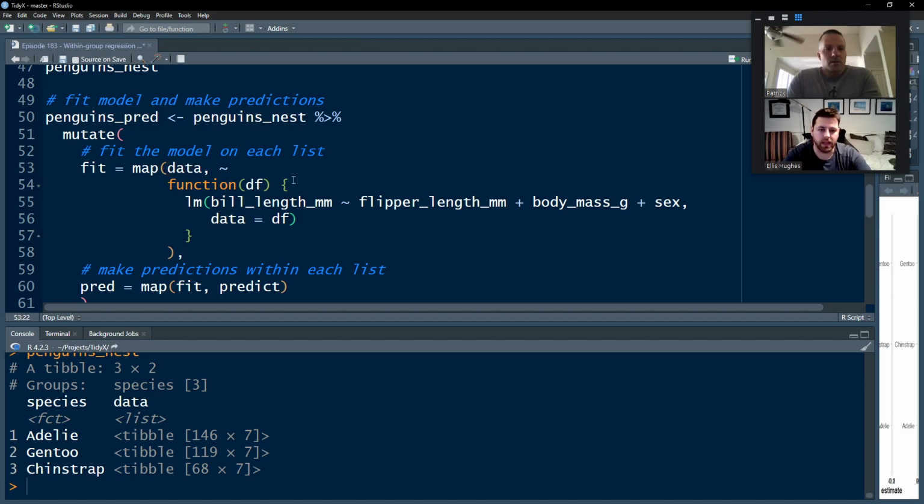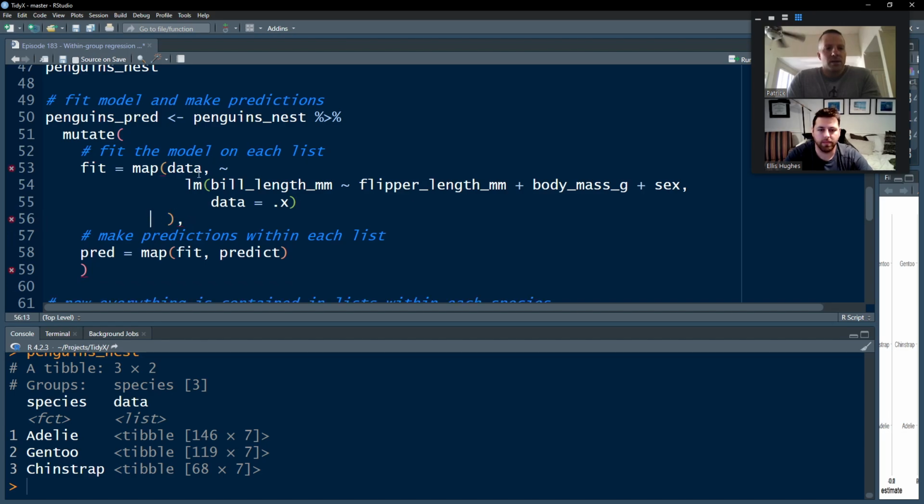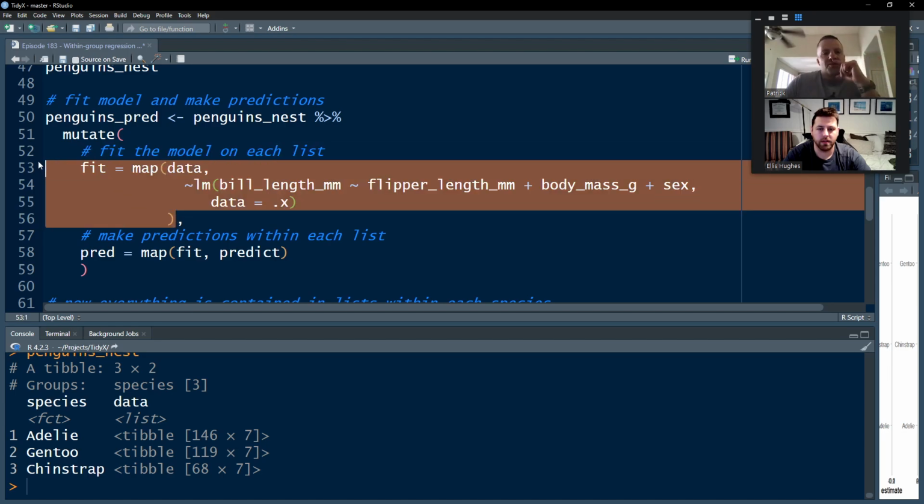You could probably do something like that. Yeah, maybe that would work. This should work, and you don't need the tildes. Yeah, so you can write it like this. The .x moniker, if you write this anonymous function for map, is that first entry there.